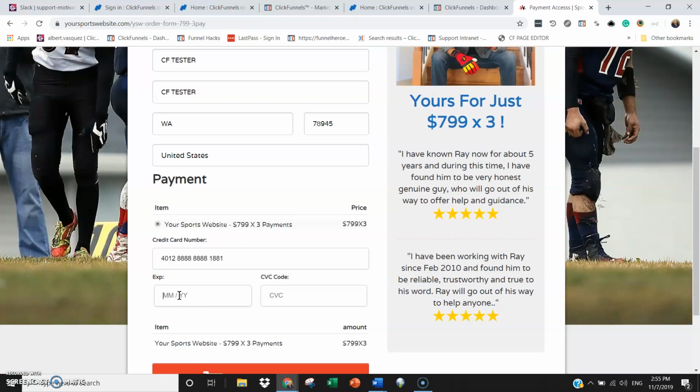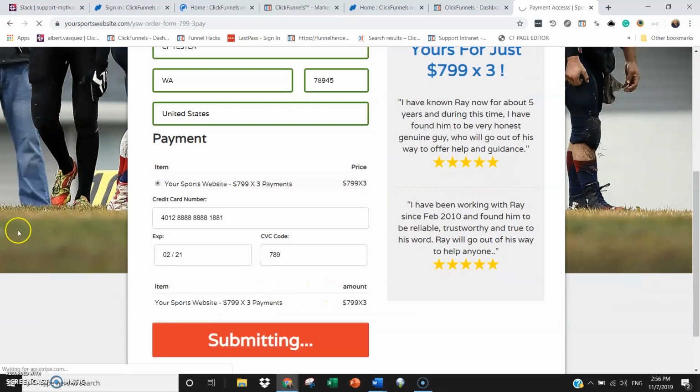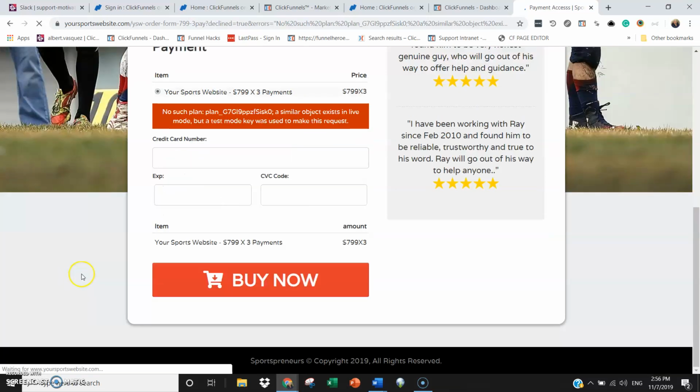Payment. There we go. Okay, no such plan. Okay, now I understand. So this is a Stripe issue, considering that this is a Stripe subscription product. Okay, so this right here, where it tells me the object exists in live mode, so there's a difference. I'm going to go over this. I'm going to pause this real quick, and then I'll start back up when I'm in Stripe.